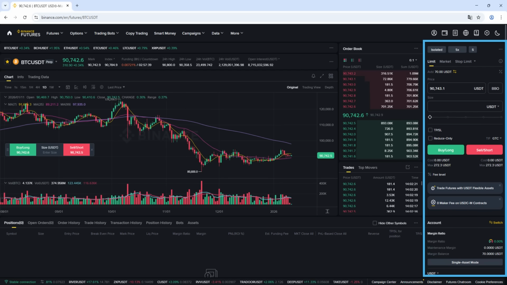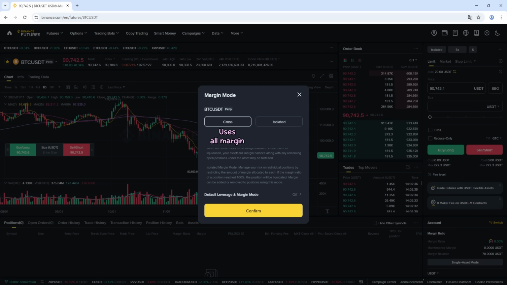If you click this button, you can choose the margin mode. Cross uses your entire margin balance to open a position. Isolated uses only a portion of your margin to open positions. If you're a beginner, I recommend using Isolated for safer trading.